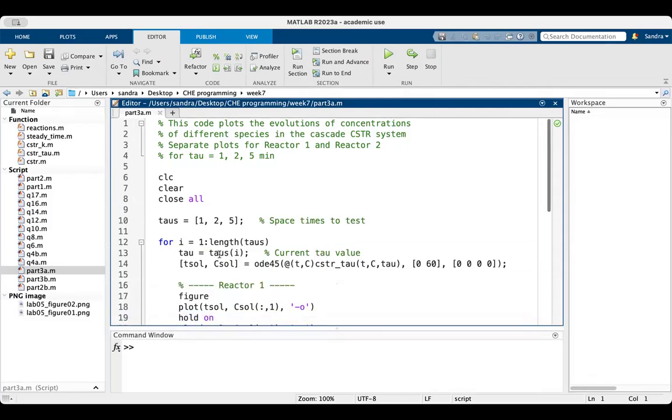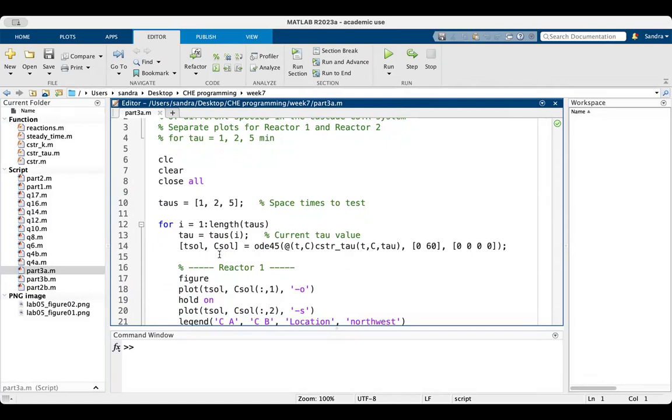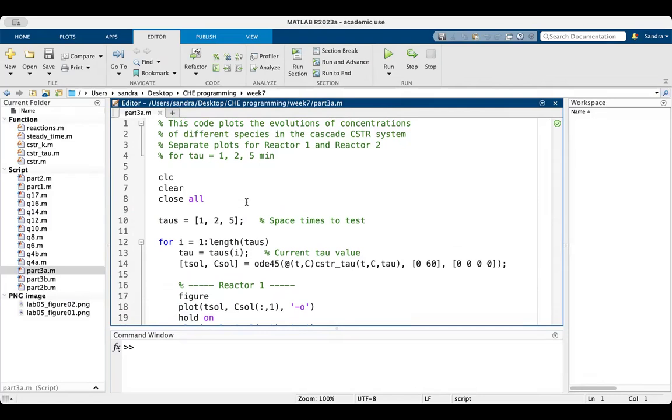See, here every part of the question remains the same, just that I have a vector of two values. Here I'm doing it for the different space times I have fixed. Now I run for space time equal to 1, tau equal to 2, and tau equal to 5.